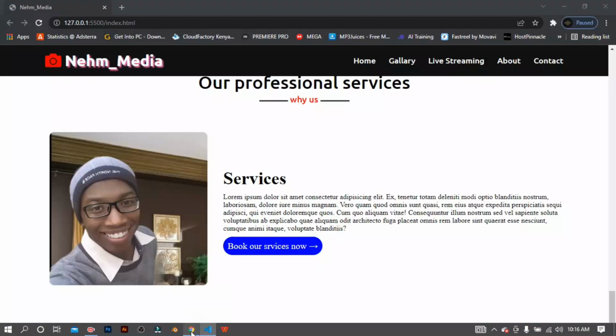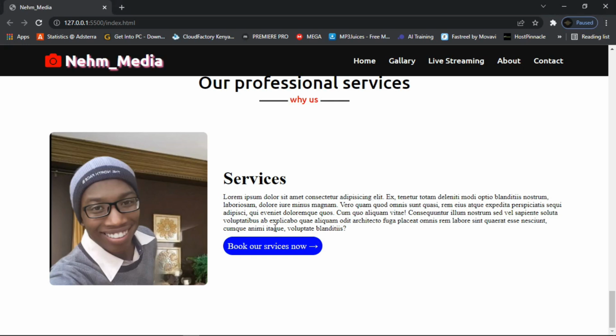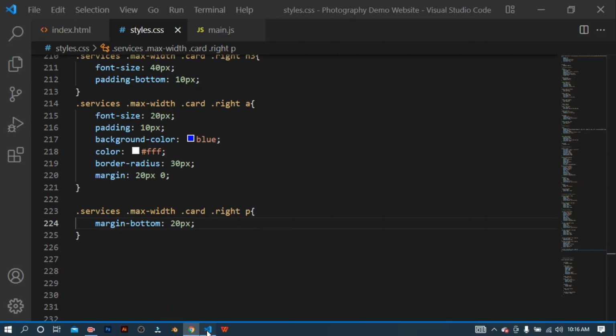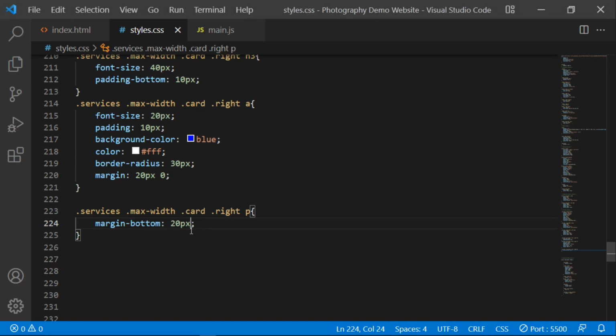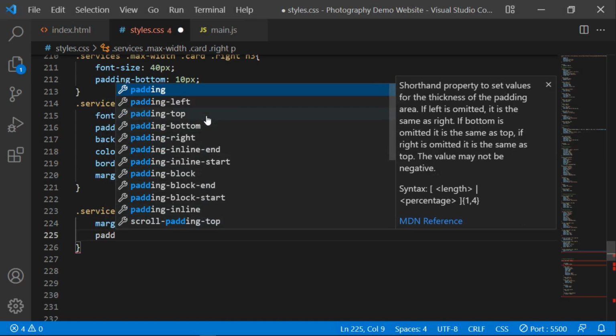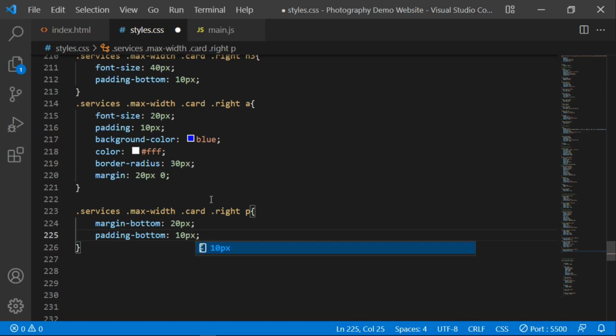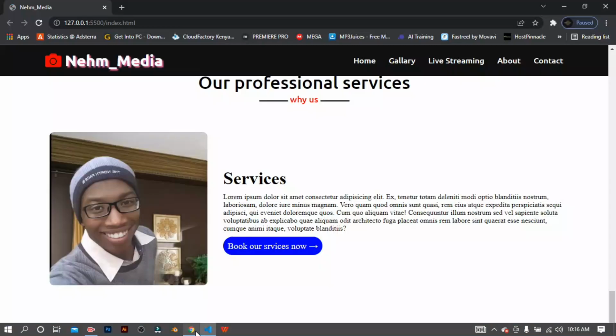And then guys, you can see some are good, but also let me add padding for it. So padding bottom, let me give it 10 pixel, and then let me save, and then see some changes. Guys, I think this is awesome.